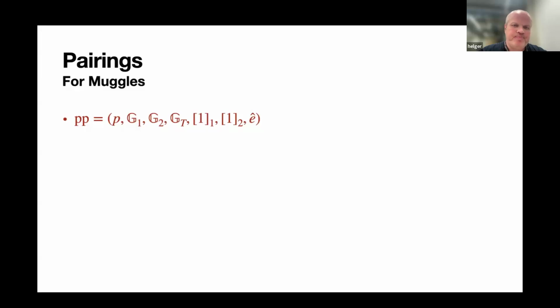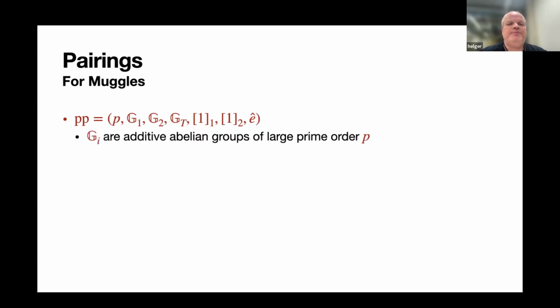Before going to explain Groth16 and what we did in this paper, let me just explain pairings, or mostly the notation that we are going to use. So in the case of pairings, you have a bilinear group that consists of a large prime p. You have 3 groups, 2 source groups and a target group that all have prime order p, and they are additive for the purpose of this talk.